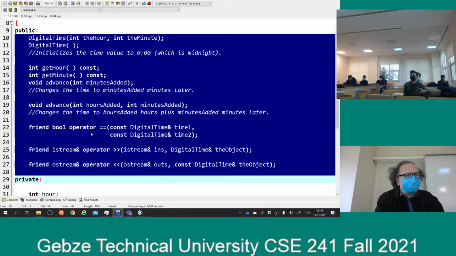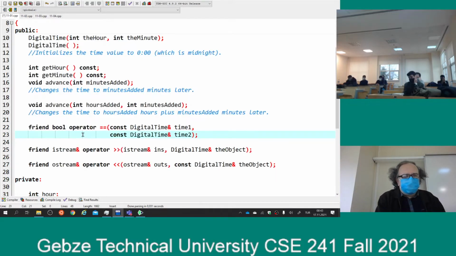Well, for the friend function, it doesn't matter where you put them. So why don't you put them in this place? Because these will be global functions. Okay, just comparison of the time. And by the way, I don't know why they made this comparison function a global function, because there is no conversion constructor available here, right? Since there is no conversion constructor, we won't be able to get that benefit from converting an integer to a digital time, etc. But they did it that way, so we are going to keep it that way.